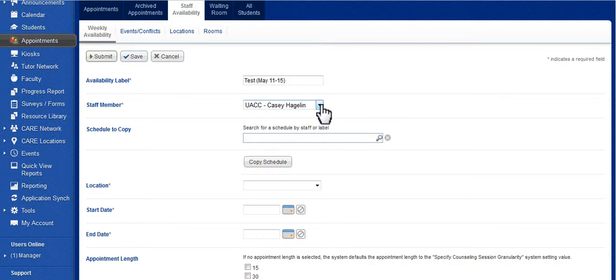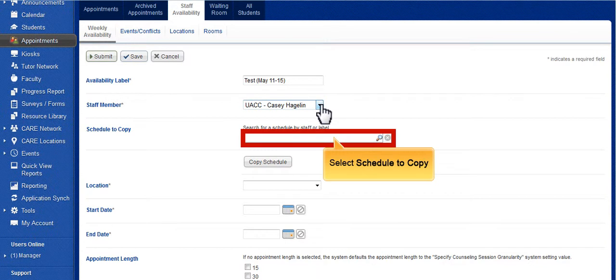The system allows you to copy a previous schedule that you may have used. For example, if you use the same schedule each week, you can use this option to copy over your saved schedule. To do this, click on the Schedule to Copy text box and enter the title of the schedule you want to use again.